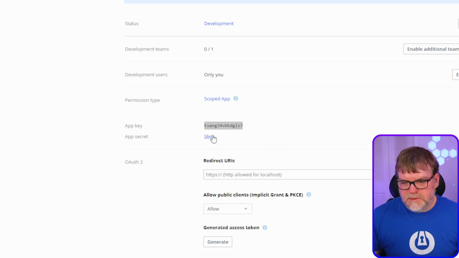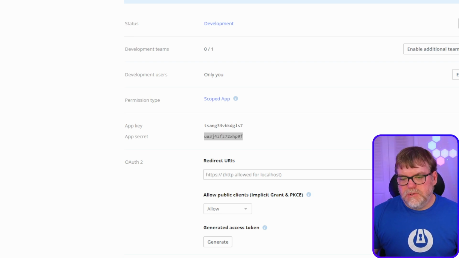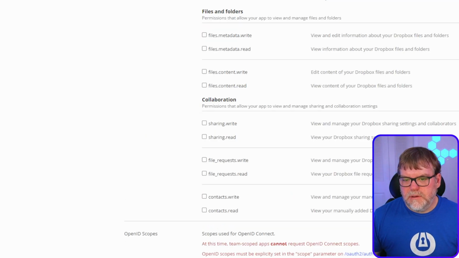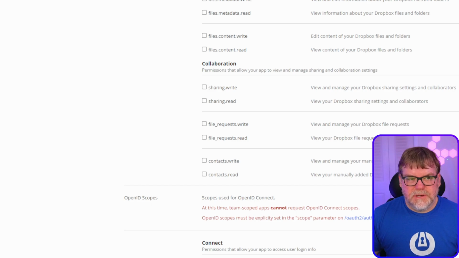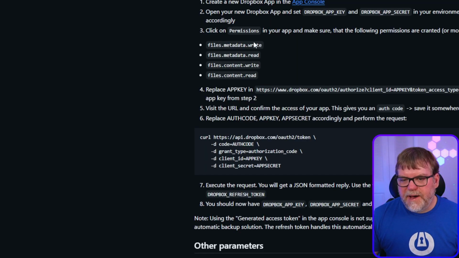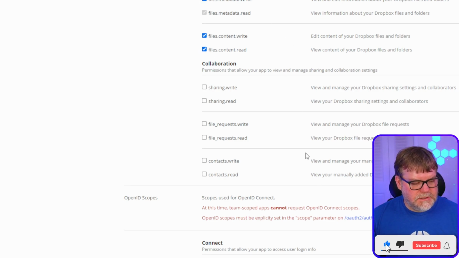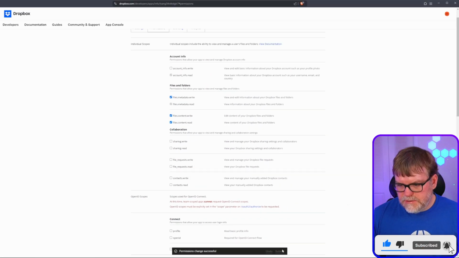I'm just going to paste him somewhere else, and I'm going to copy my app secret, because you're going to need those too. You can't get the refresh token from here, but I will show you that in the next steps. Let's go to permissions. And if you refer back to the document, we are going to need file, metadata, and content, read, and write. So content, write, read, and meta. All right, and after that, let's scroll down and hit submit.